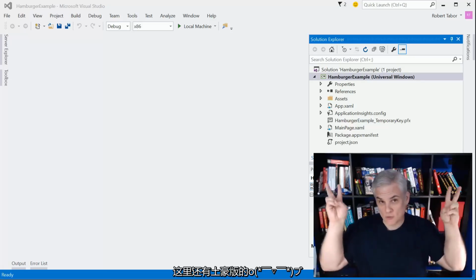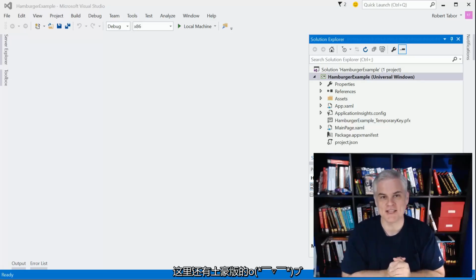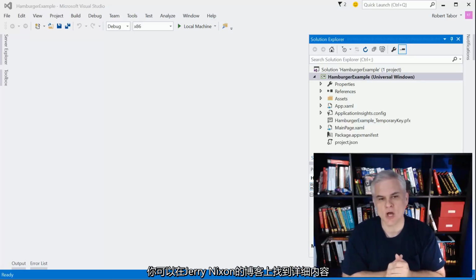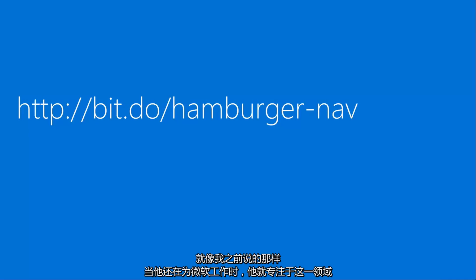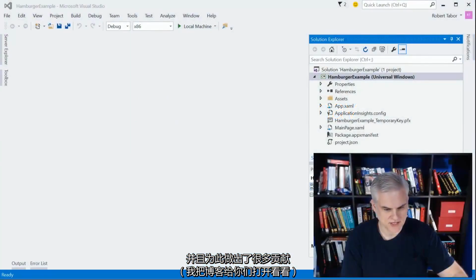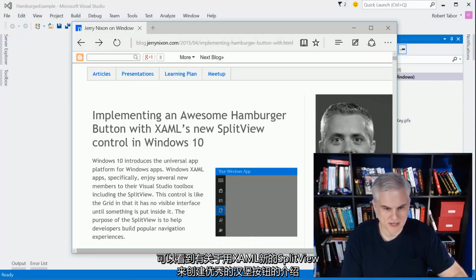Now, there is a rich man's version of this detailed at Jerry Nixon's blog here at the shortcut on screen. And like I said, Jerry Nixon works for Microsoft. He's done an awesome job with this particular article. Let me pull it up here. Implementing an awesome hamburger button with XAML's new split view control.